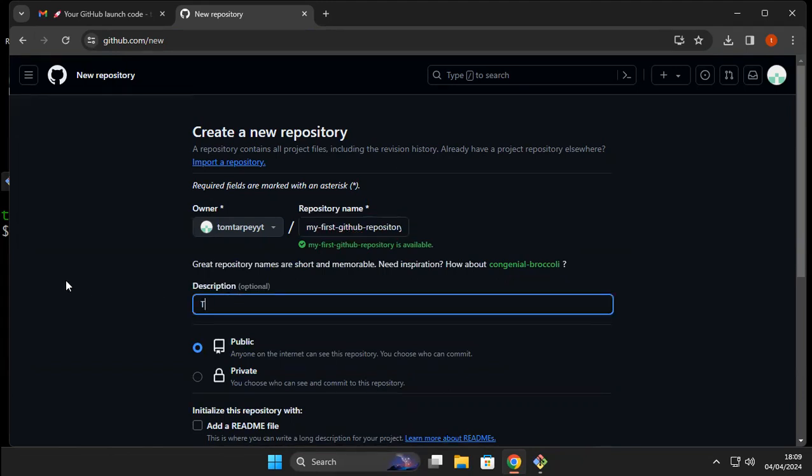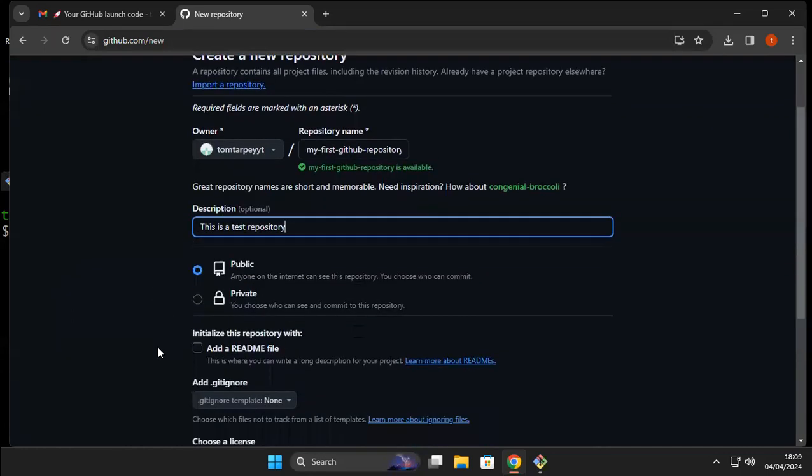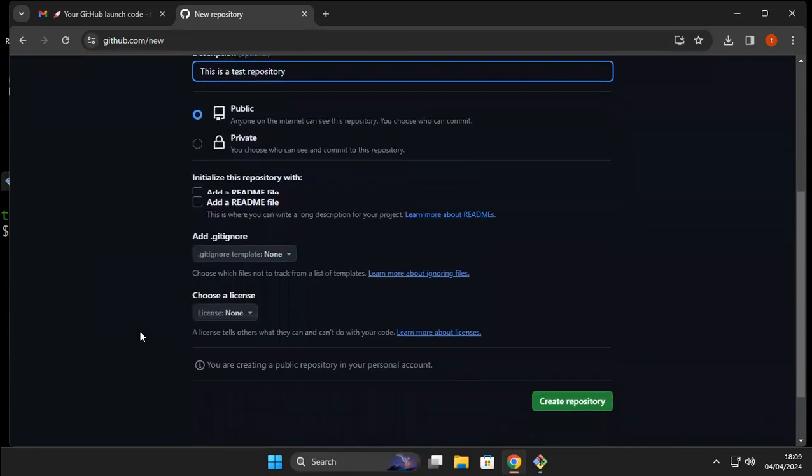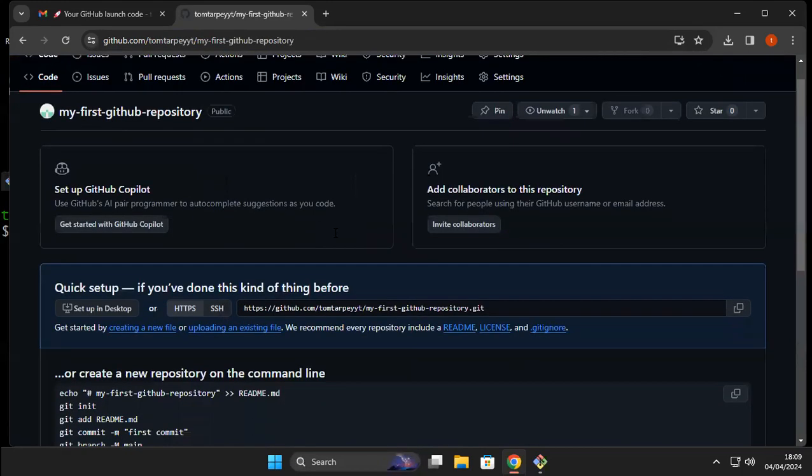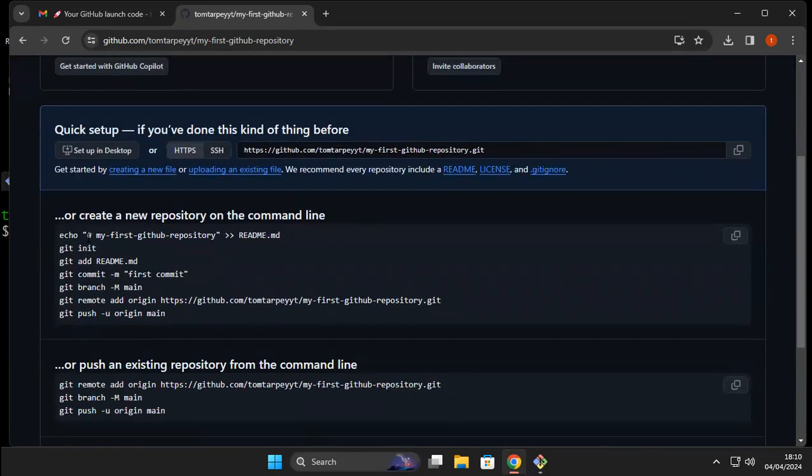Description, we'll call it, this is a test repository. I'm going to make it public. I'm not going to add README. I'm not going to change any of this. I'm just going to click create repository. So there are some things that it tells you how to do. You can create a new repository on a command line, kind of like how we did. But the only part we want is this remote add origin part. So I'm going to copy this line, right click, copy.